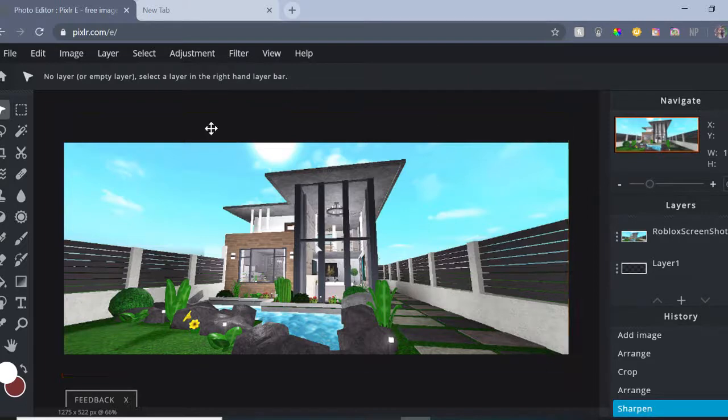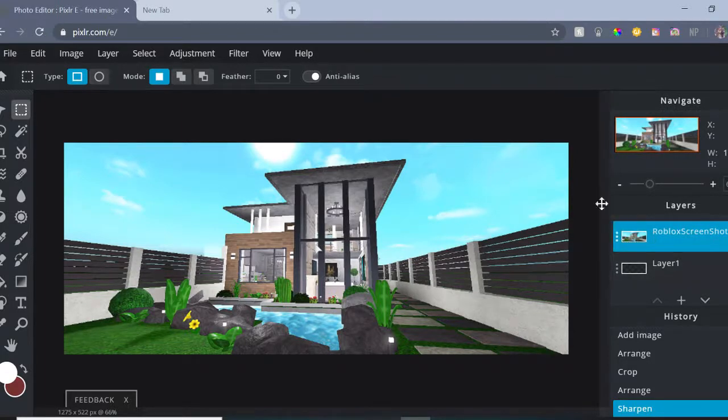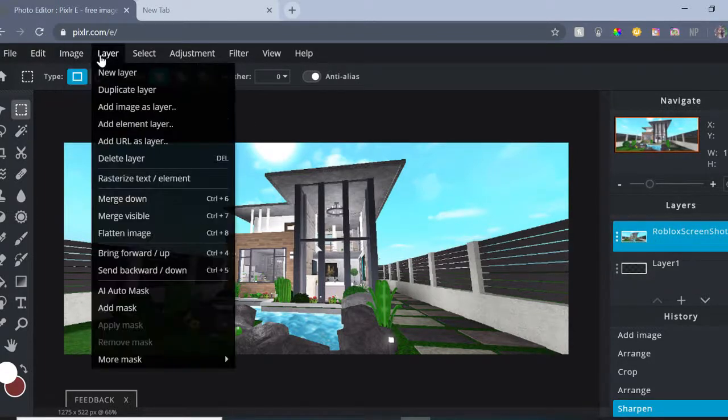Now, we've got an alright thing going on over here, but what we want to do is get a border just so it pops the image a bit more. So you're going to grab this tool, and I think you're going to create a new layer.